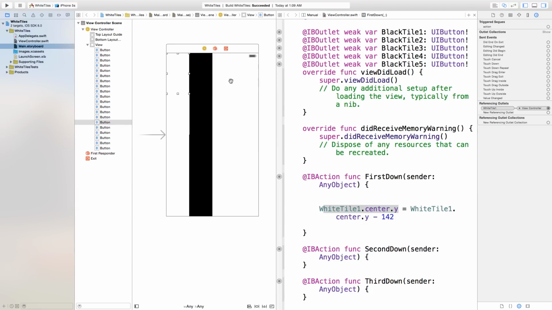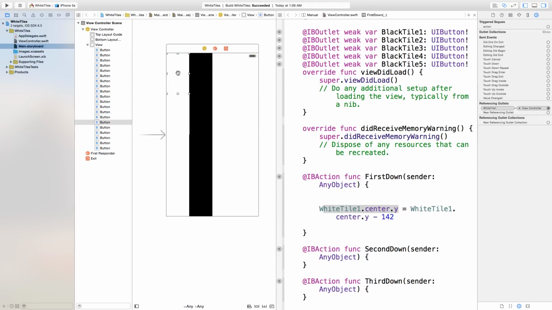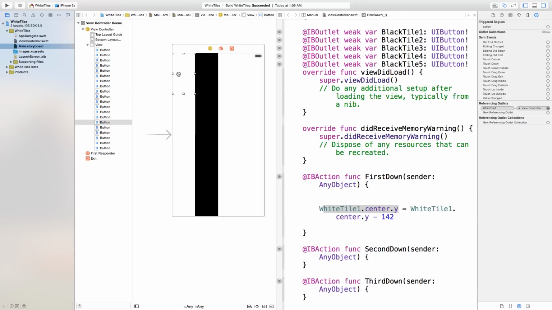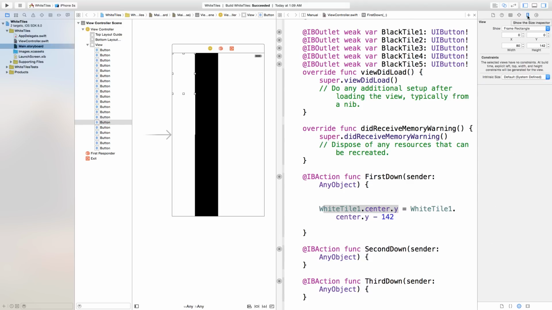I believe this is number 1. Yeah, white tile 1, and we're going to move it. We're grabbing the center position of this white tile, and then we're going to move it down 142 pixels. So it's actually going to go right beneath where it originally was. And the way I'm getting 142 pixels is because when you go into your attributes, your measurements, your size inspector right over here, you will see that the height of it is 142.